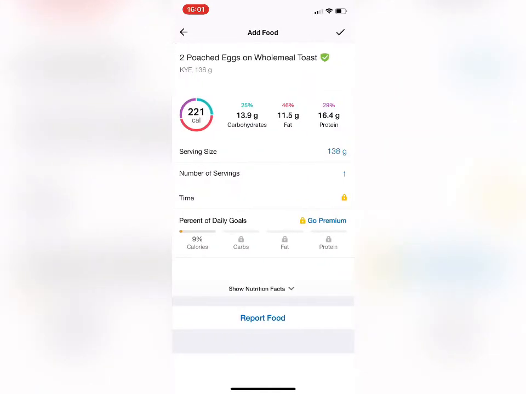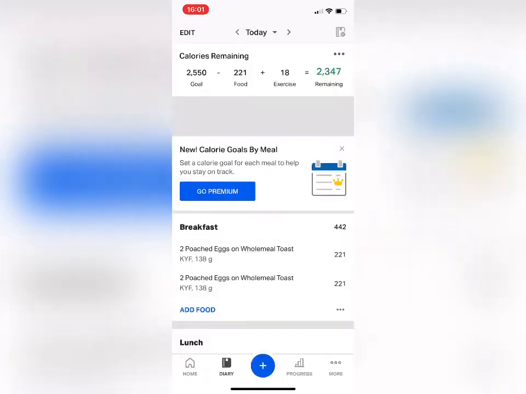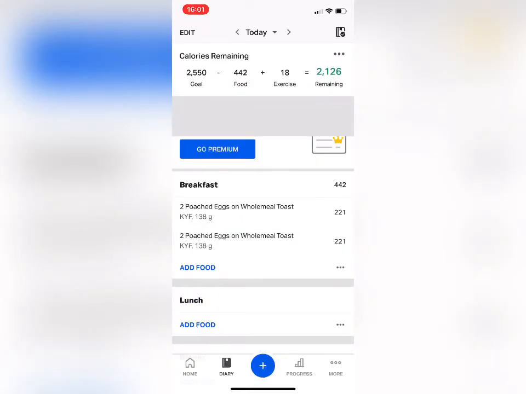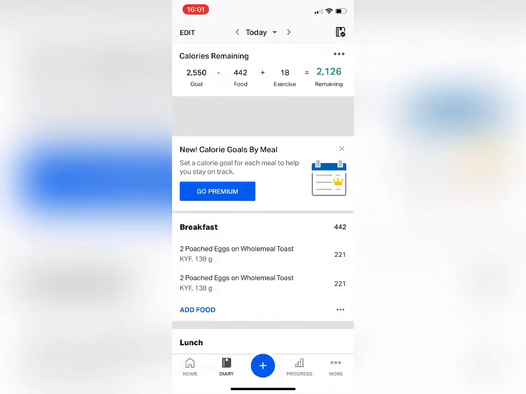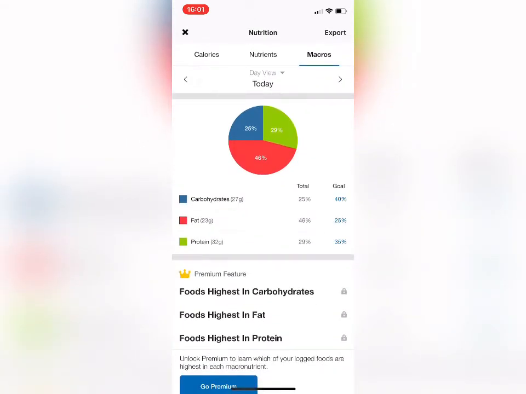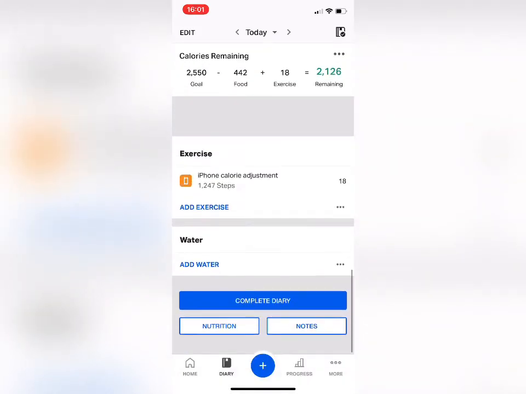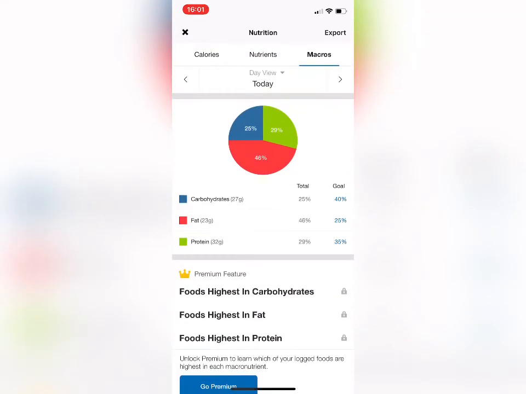Now as we click inside, you'll see that there are 13.9 grams of carbohydrates, 11.5 grams of fats and 16.4 grams of protein. If we press tick, then you'll see that the calorie amount will be deducted from your total calories that you should be eating per day, but your carbohydrates, fats and proteins can also be found in this section when we click on calories remaining, and we'll see macros. Another way to find that is to go down to the bottom, go to nutrition and press macros.